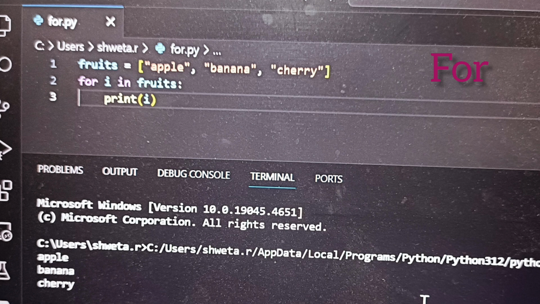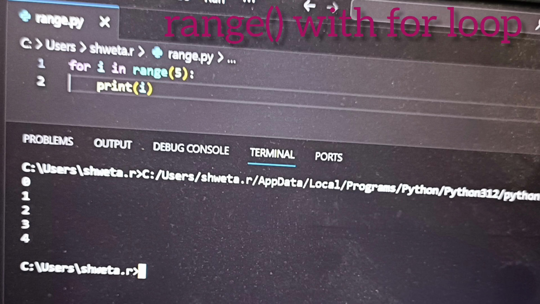In the first iteration, i is assigned the value apple and print(i) outputs apple. Similarly, in the second iteration i is assigned the value banana and print(i) will output banana, and in the third iteration it prints cherry. Now we will see range function with for loop. Range function generates a sequence of numbers. For example, we have given range of 5. So it generates numbers from 0 to 4, and the for loop iterates over these numbers and prints these values as output.